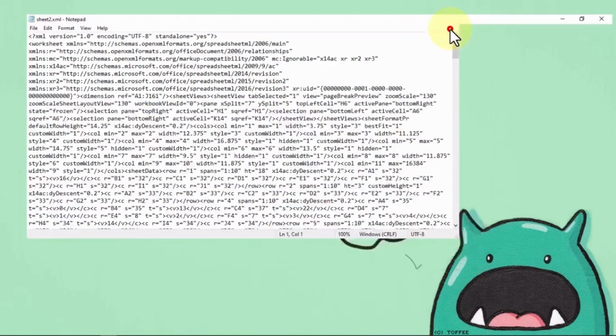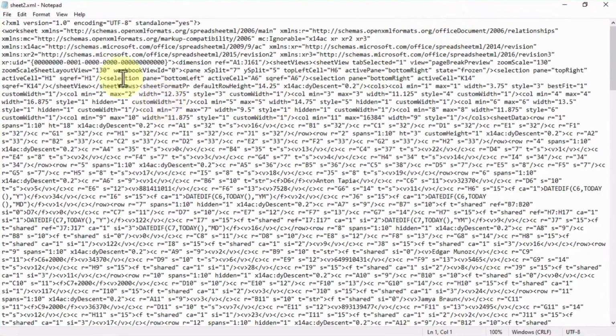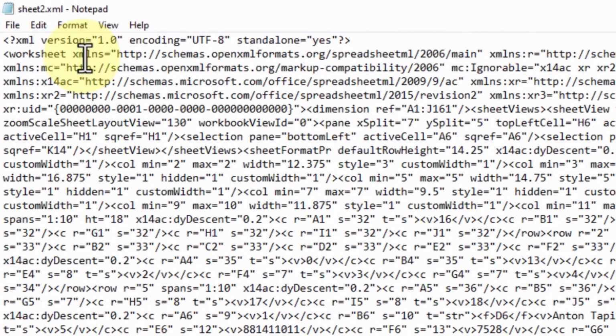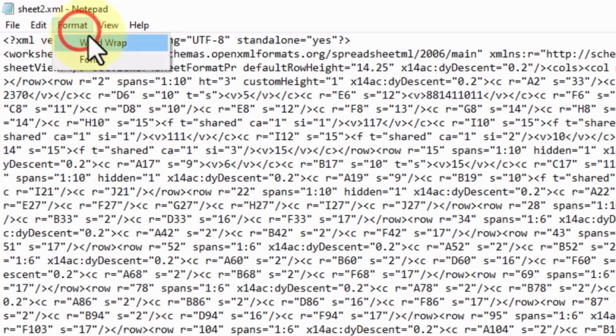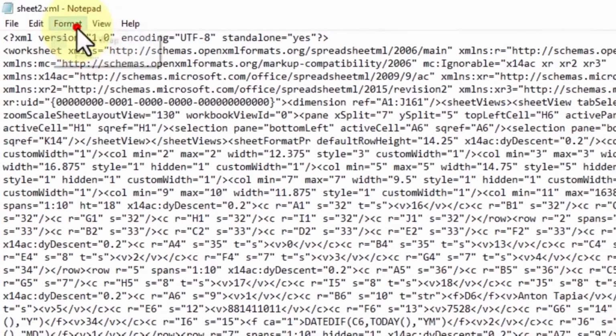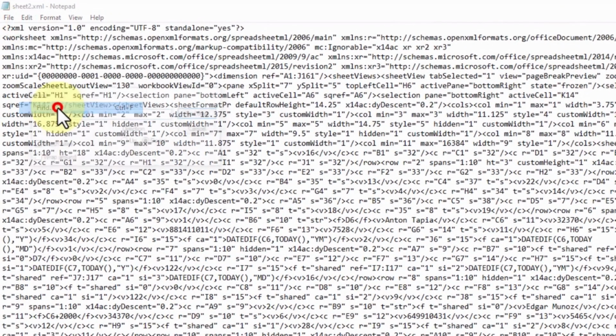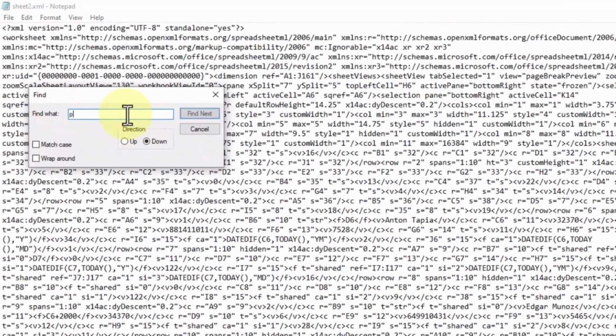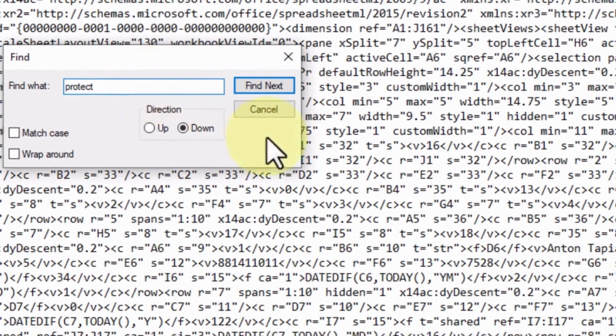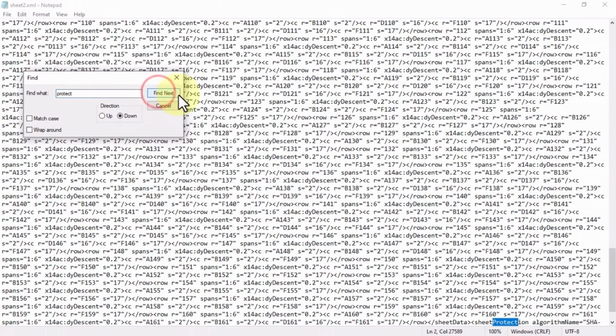There you go. There is a lot of data. If you want to see this clearly, I want to go to format and make sure there is a tick mark right next to word wrap. If not, click on word wrap. For me, I want to use word wrap, so click on word wrap, and there you go. Now it's visible. Now I'm going to go to edit and click on find, and search for protect. I'm really sorry for that. Click on find next, and there you go.